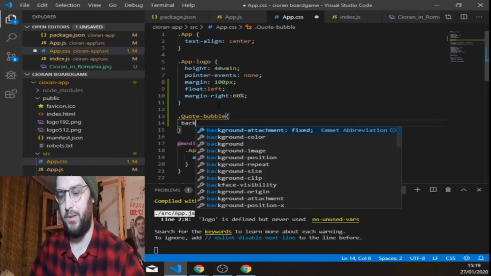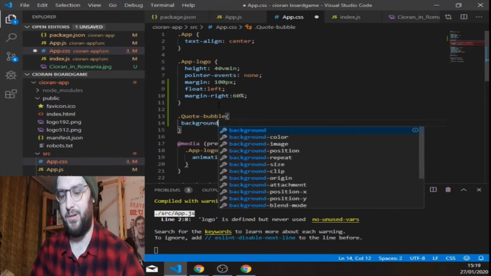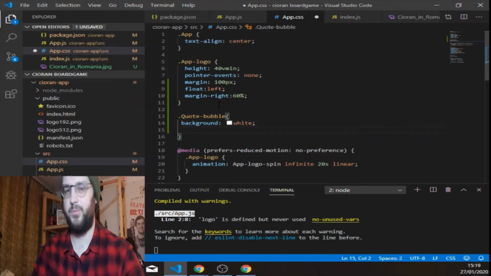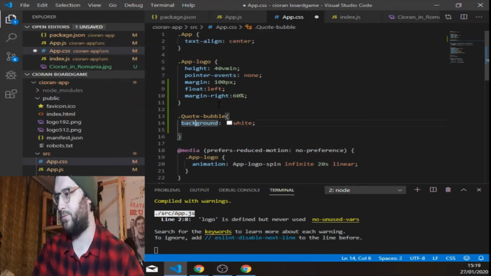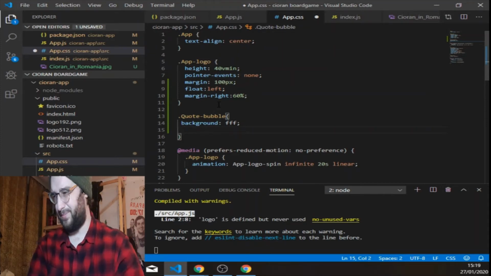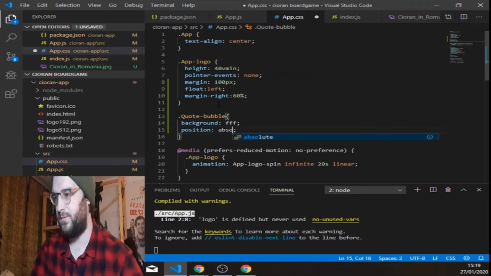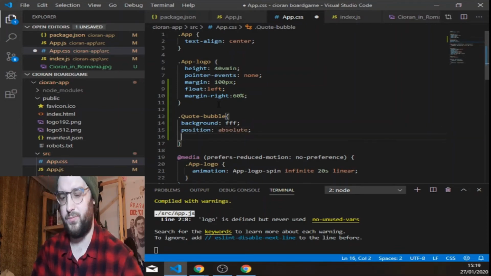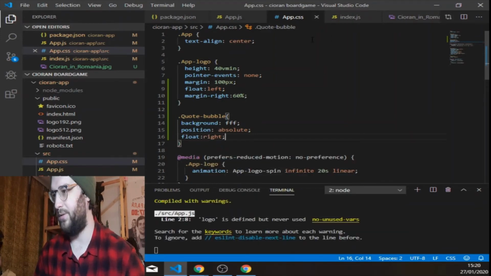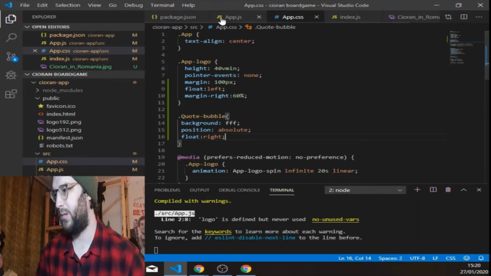Quote bubble, background color. Let's put white for now, with hex. And then you can probably position it absolutely, so we want to give it absolute positioning. Okay, so we've created a quote bubble, now let's add it in as a div.